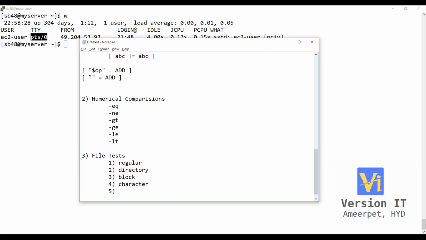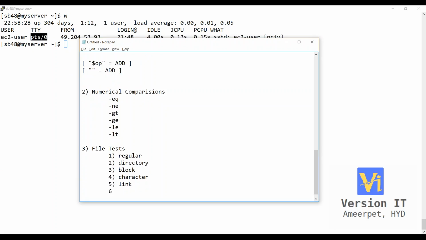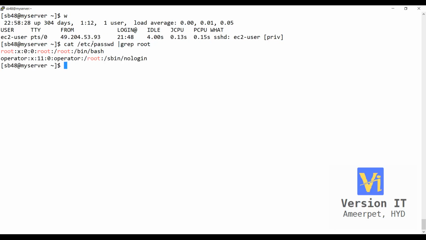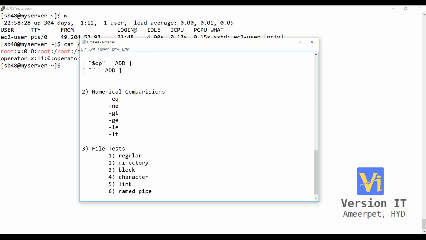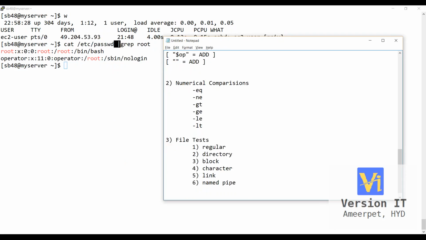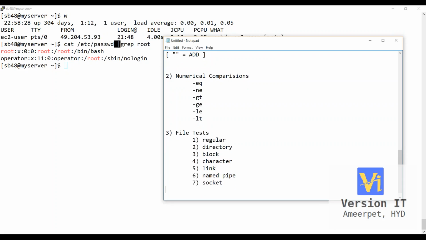And the fifth one is the link file, so a link is also a type of file. The sixth one is the named pipe file. The pipes which we are using, like cat /etc/passwd | grep root, use the pipe symbol, which is an unnamed pipe. But there is also a named pipe concept in the system, and that is also a type of file. And finally, the seventh is the socket file. So these are the 7 types of files.